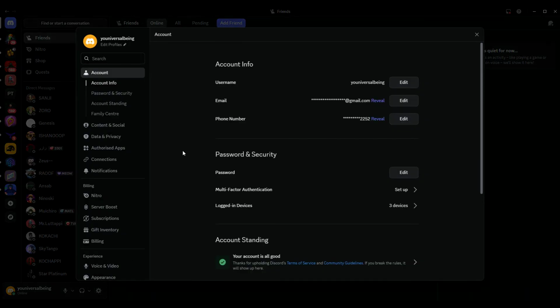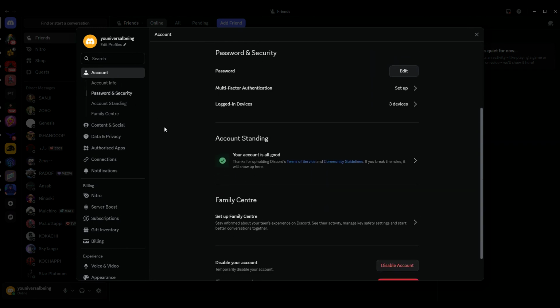After the settings page loads, look at the left-hand menu and click on Account. This section contains your basic account details and related options. Once you click Account, the menu will expand and show more account-related settings. From there, find and click Password and Security. That is the section you need if you want to review your security settings, make account updates, or manage password-related options. And that's it. You've now accessed the Password and Security section inside Discord on PC.